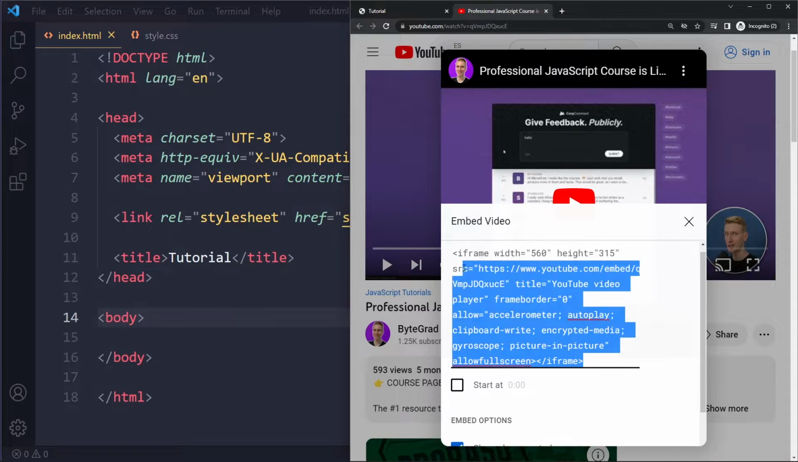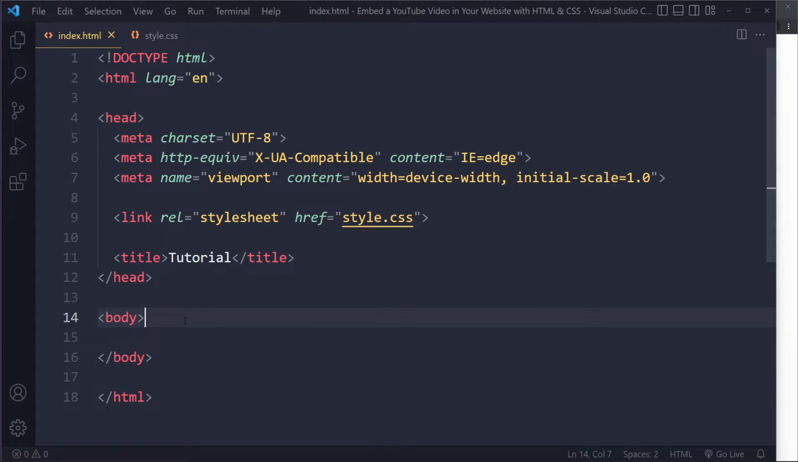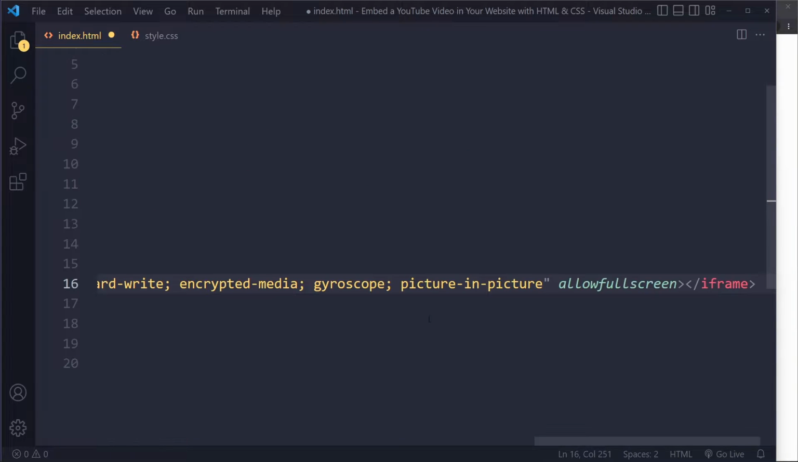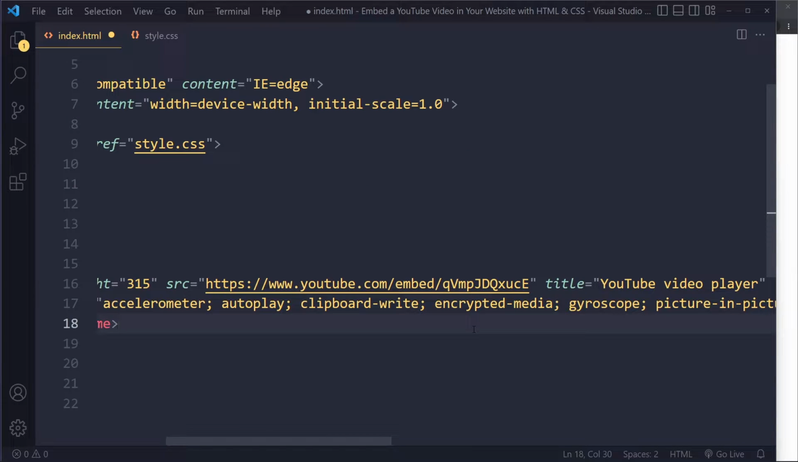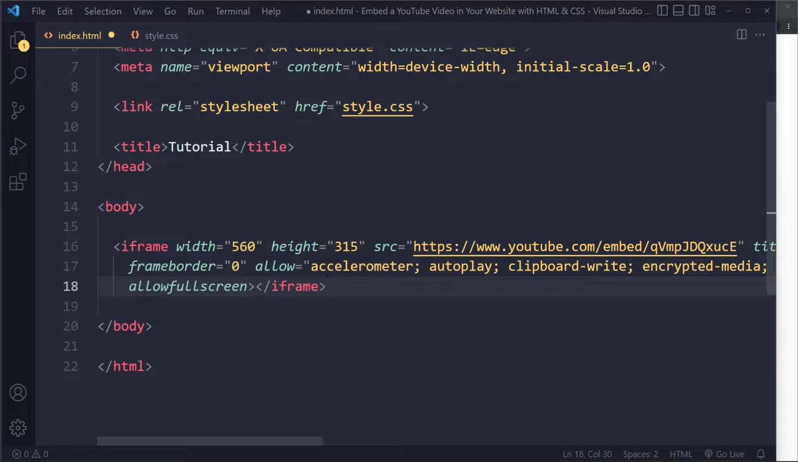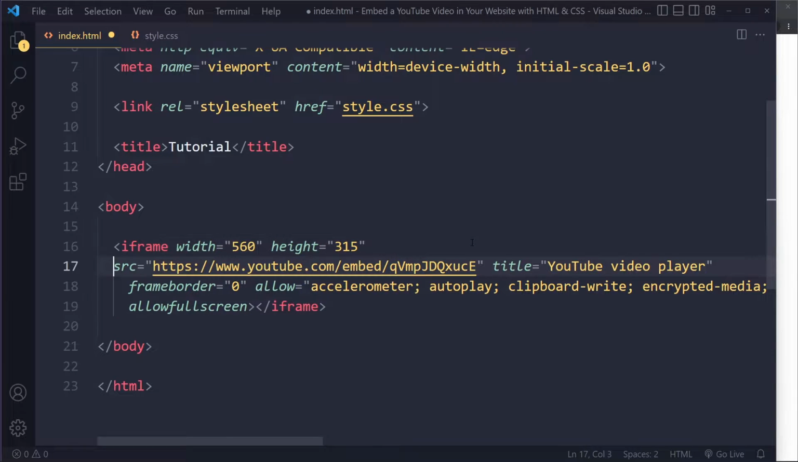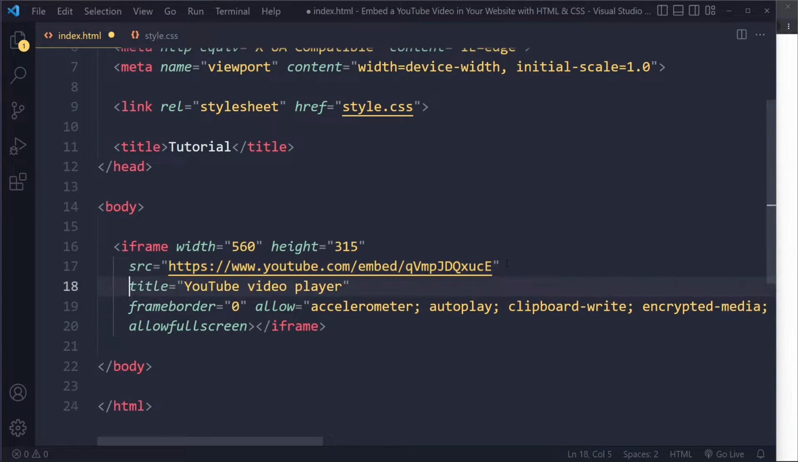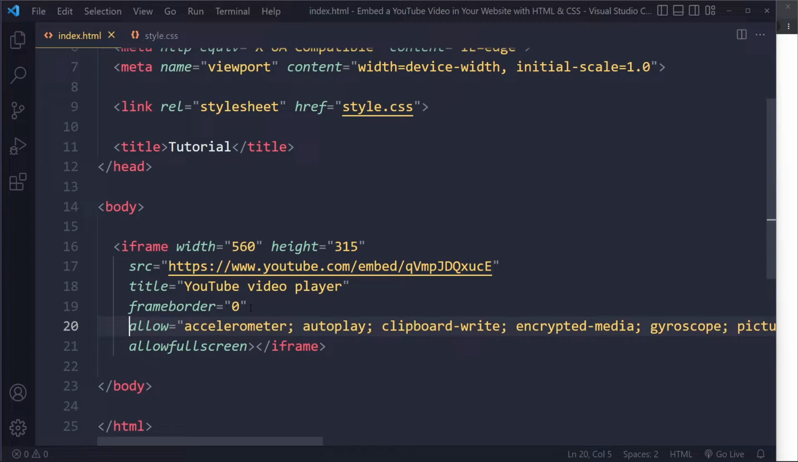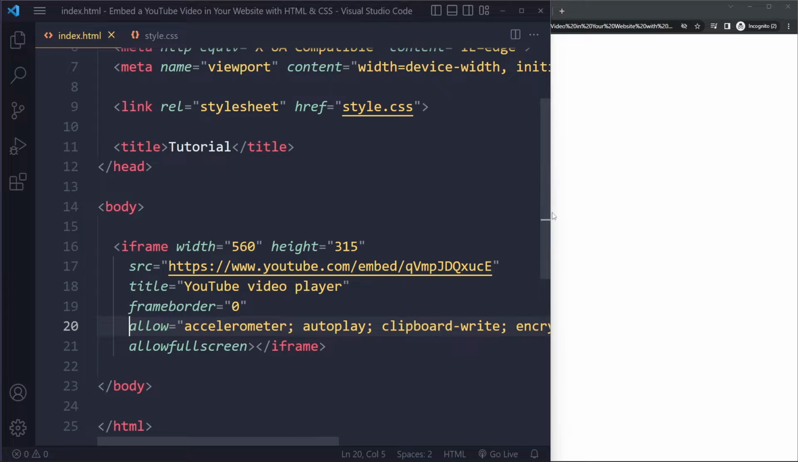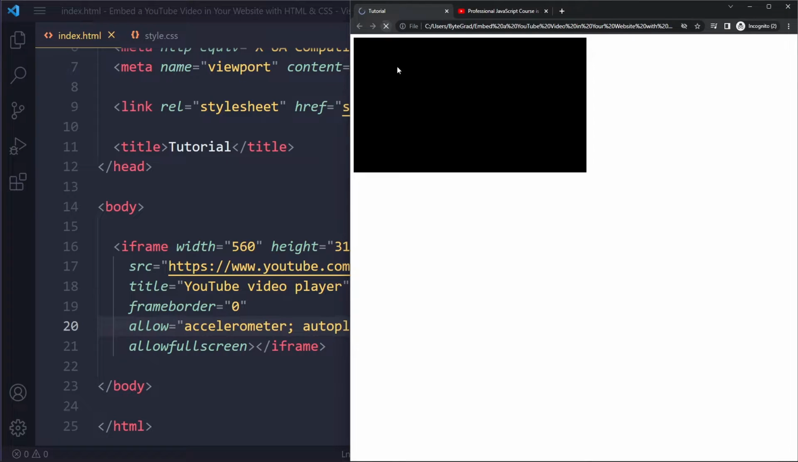We're not going to change anything here. I'm just going to copy the code, the iframe, and paste that in the body here. This is just an iframe element. It has a bunch of attributes here, so let me just format this a little bit differently. Okay, so this is basically the default that you get from YouTube. If I save here and refresh the page, this is what you're going to get.